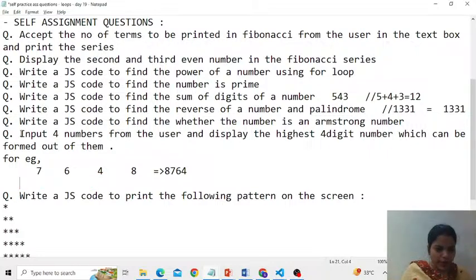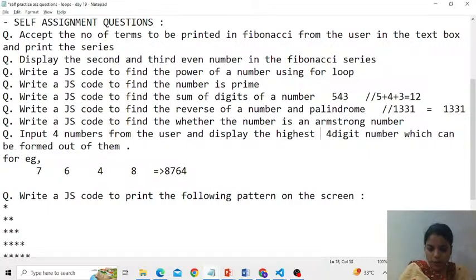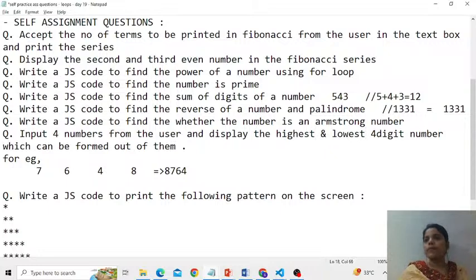So for those who have done, try to do this one, and if you could do this also, then along with highest, try to find out lowest as well. Okay, what could be the lowest 4-digit number? If this was highest, the lowest would be, I think, reverse of this, is it? 4, 6, 7, 8. Check whether the reverse logic works with that or not. Okay, every time it might not be true also. You check with it whether the reverse logic works or not. Okay, so accept 4 numbers from the user as input and display on the screen the highest 4-digit number which can be formed out of it.